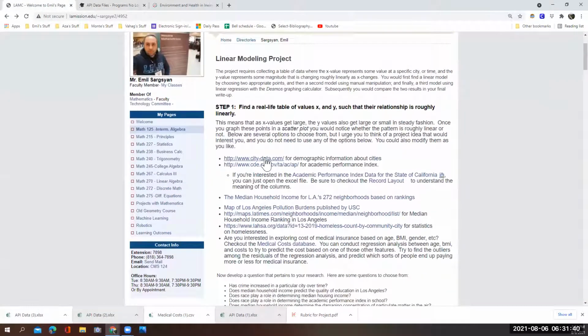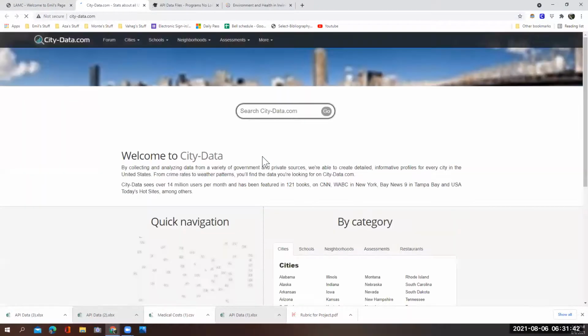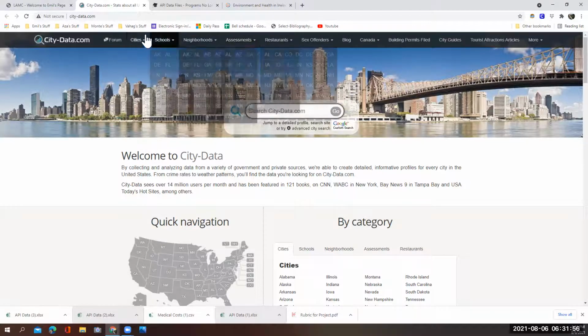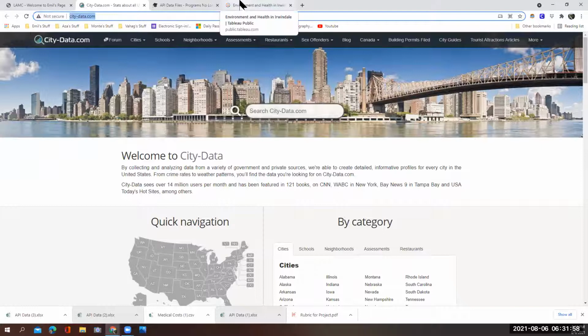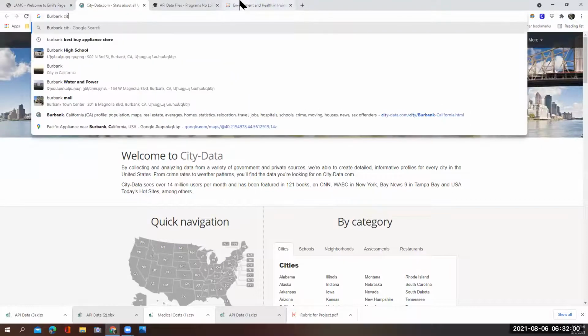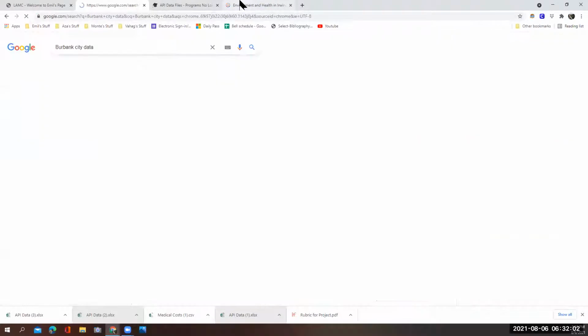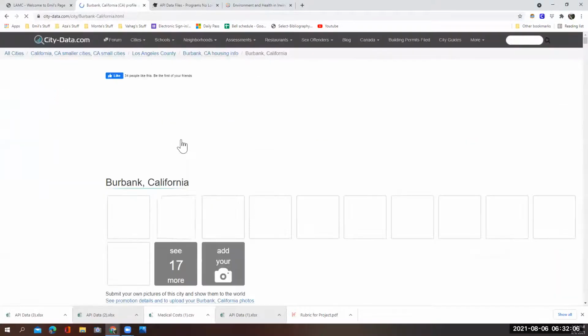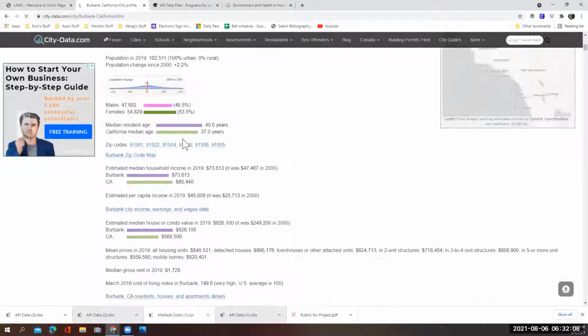I also have, by the way, information. Citydata.com really is a great website for searching information about cities. So, for example, let's say you're interested in the data for the city of Burbank. You can type Burbank and then city data, and that would give you Burbank's information.